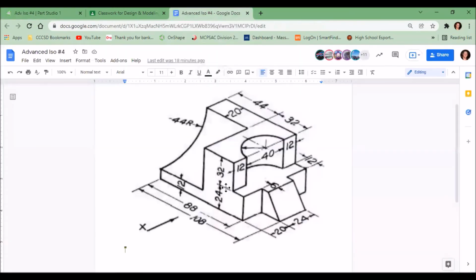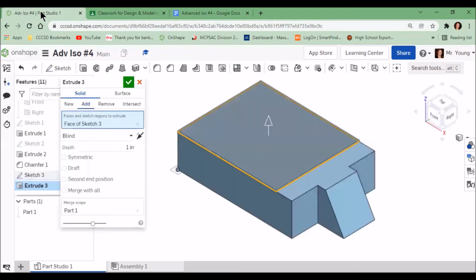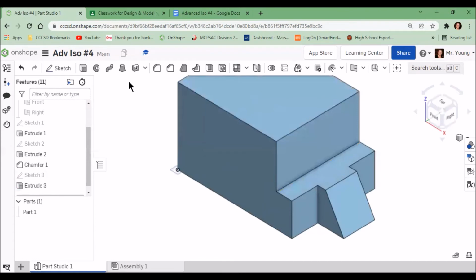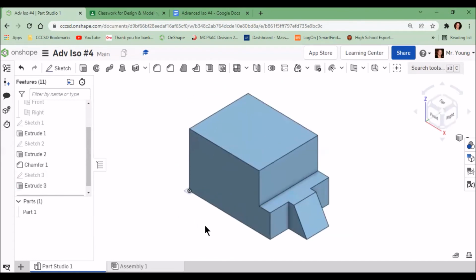From here, I'm going to have to know the height that I have to extrude this block. Given the dimension back in my Google Doc, 32 inches is the height from the top of the existing block to the top of our new block. I now need to apply that 32-inch dimension to my extrusion. Click the green check mark, and that new extrusion becomes part of the block.